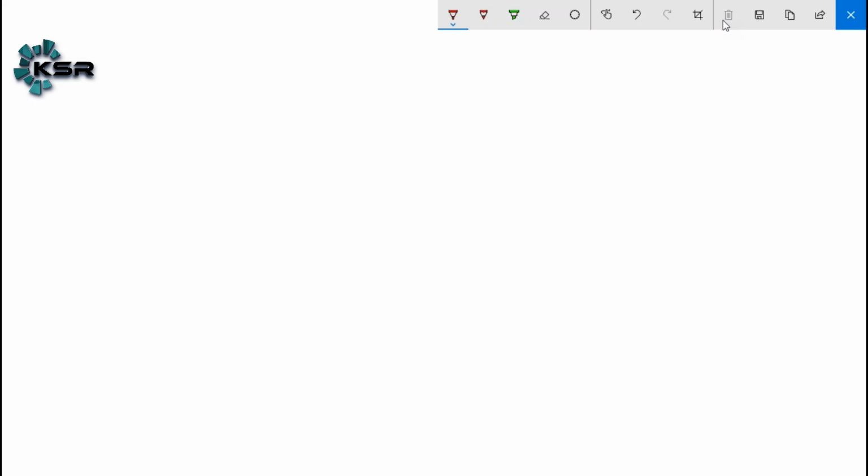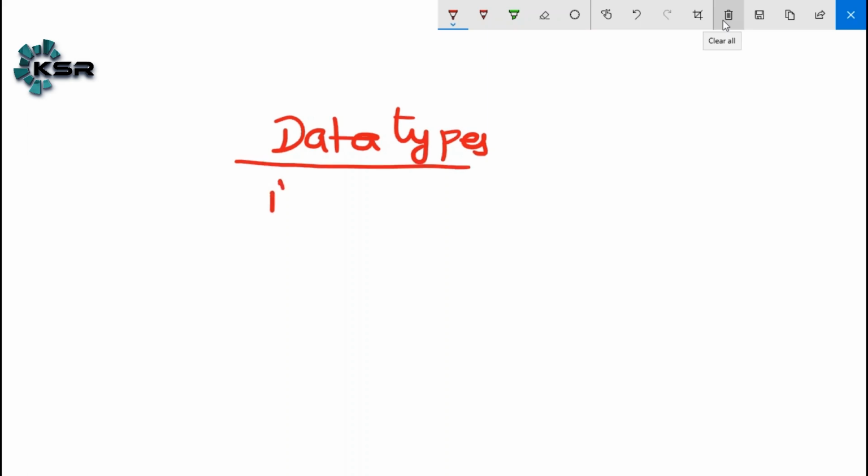Now, different data types. Here, first one is the vectors.